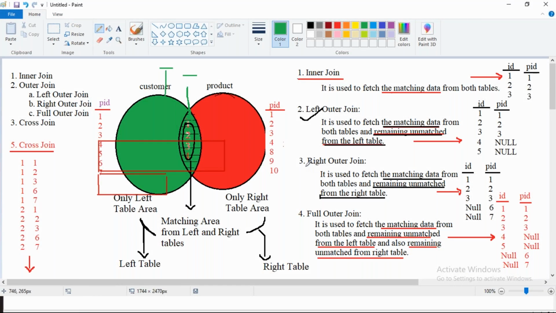So now let us see the right outer join. Right outer join means it fetches the matching data from both the tables and also the remaining unmatched data from the right table. That means this is the matching data, plus it brings the remaining unmatched from the right side. Now the complete data of product is coming, guys.